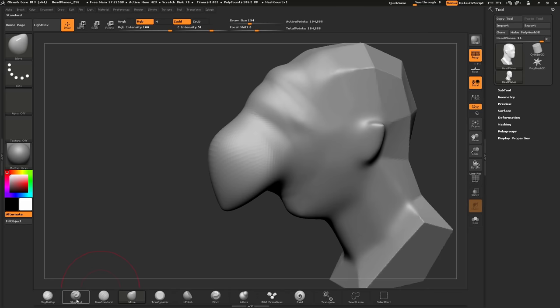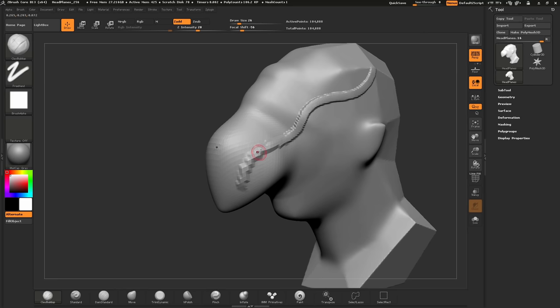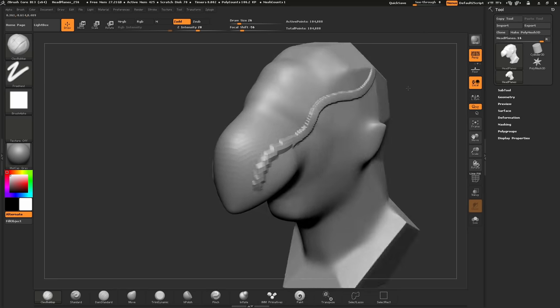So if I come through and say now go back to that clay buildup brush and get a small draw size, and I want to sculpt something from here all the way to this nose, when I start my sculpt, you're going to see it's pretty crisp and clear. But when I get to that area that's stretched out, you're going to notice that my stroke is going to deteriorate. So you see now I'm getting this kind of chunky effect.